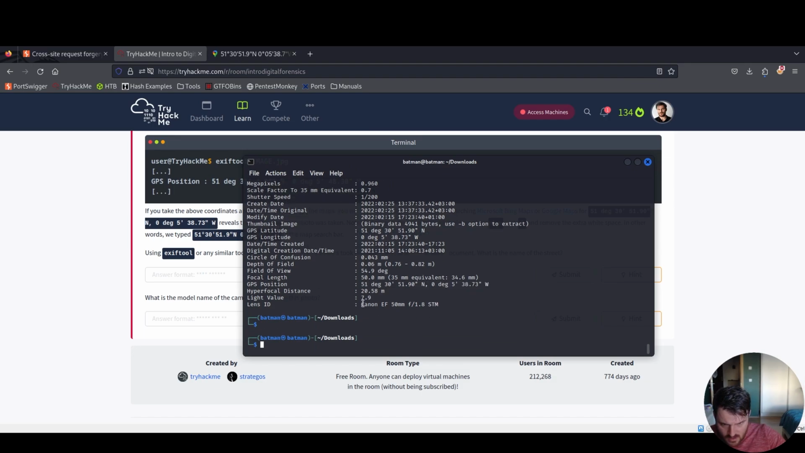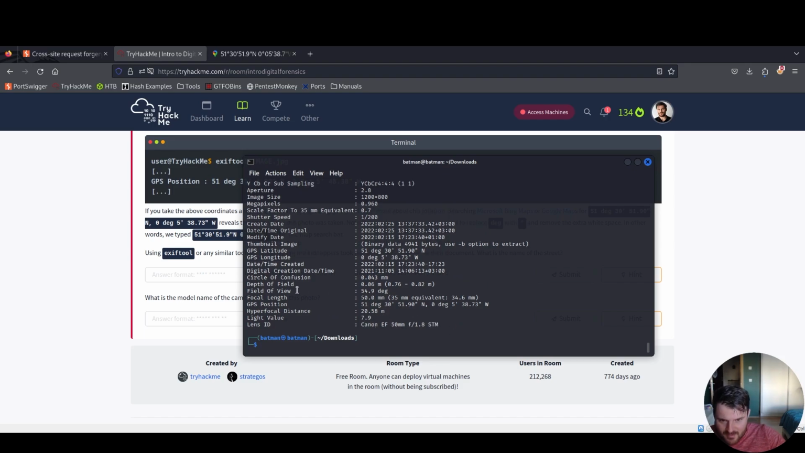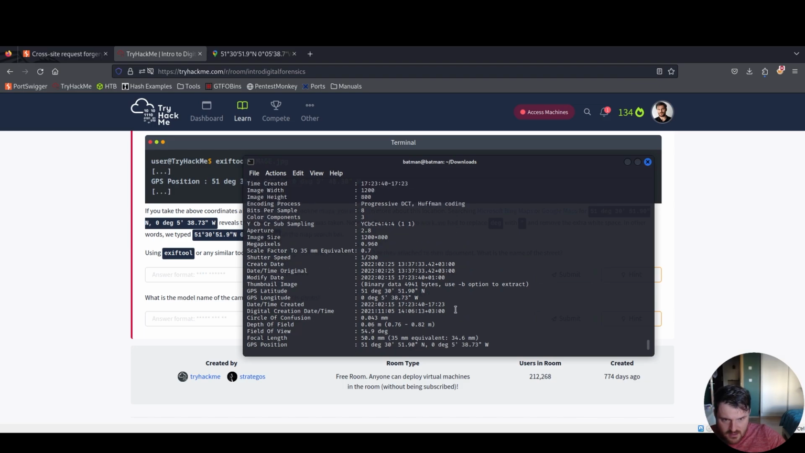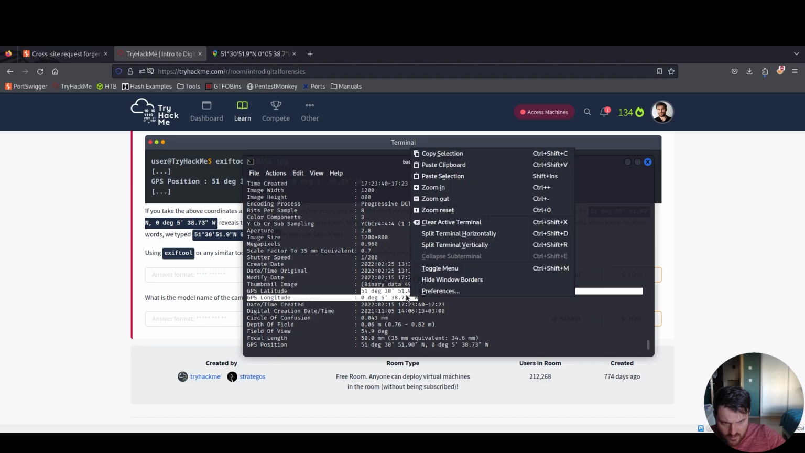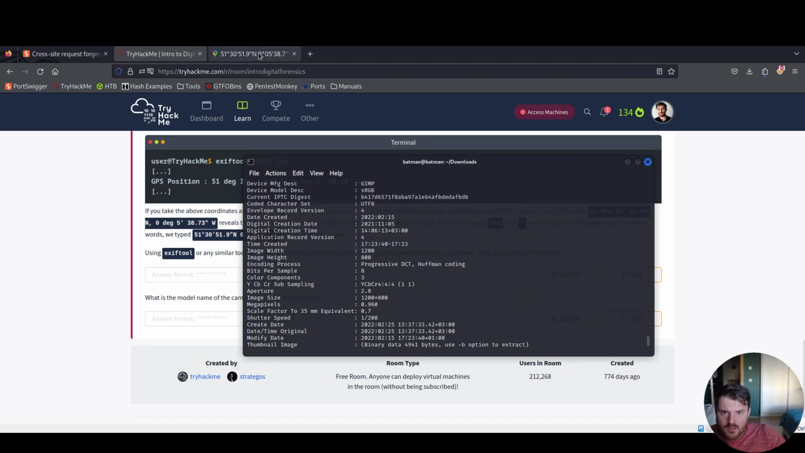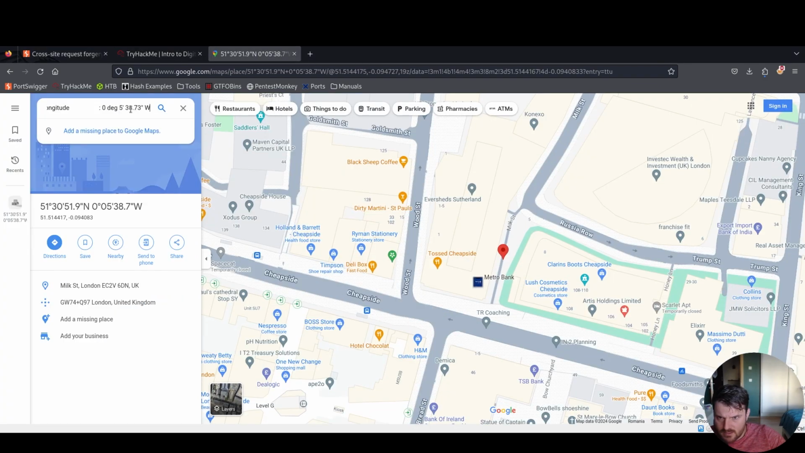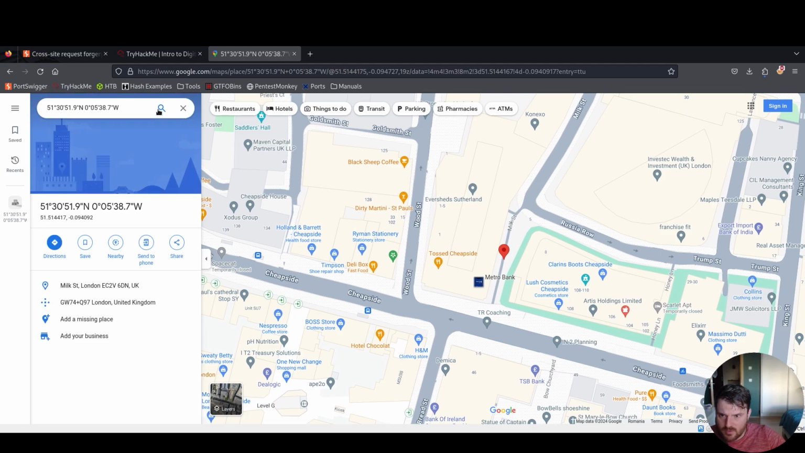The lens was a Canon 50 millimeters. We have depth of field, circle of confusion, focal length, a lot of information. Latitude and longitude. Actually, we have to copy both. Copy selection, and let's place it here. I'll go back, copy this symbol, and then do it manually. North, 0 degrees west. We should have a result now.